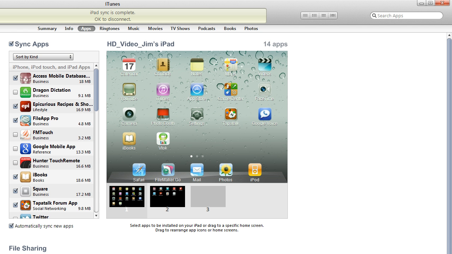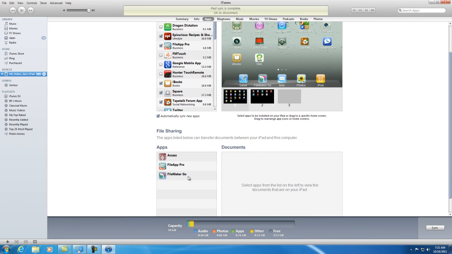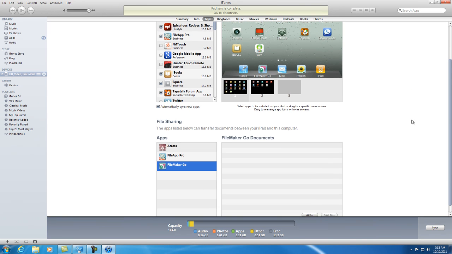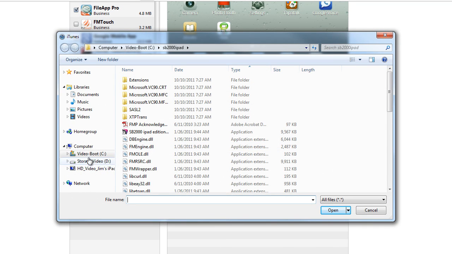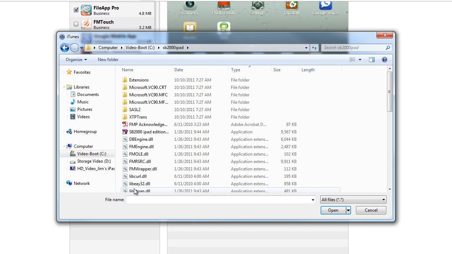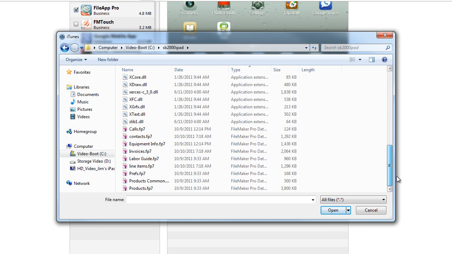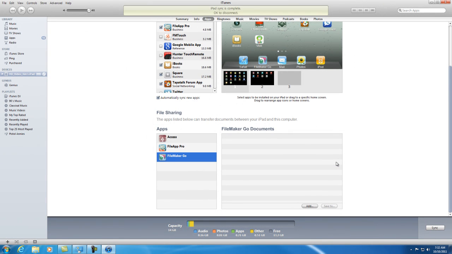Now you notice down here we have the FileMaker Go in the file sharing. So I'm going to click on it. Let's keep zooming down. You can see the Add button. Then I'm going to go to the C drive, my SB2000 iPad, where I installed that, and I did all those modifications earlier. And I'm going to click on all of these, click, shift, hit open, and we can see that it's added them all here.